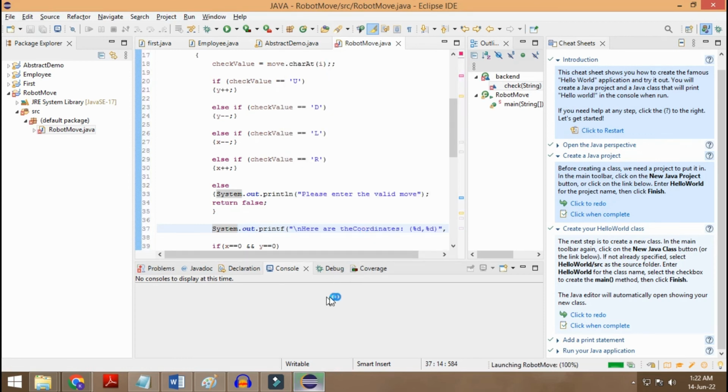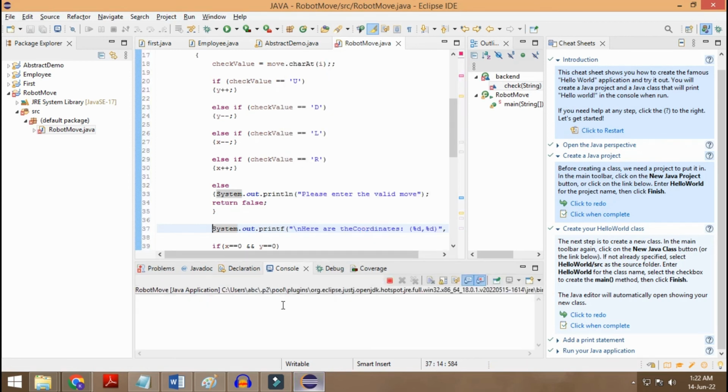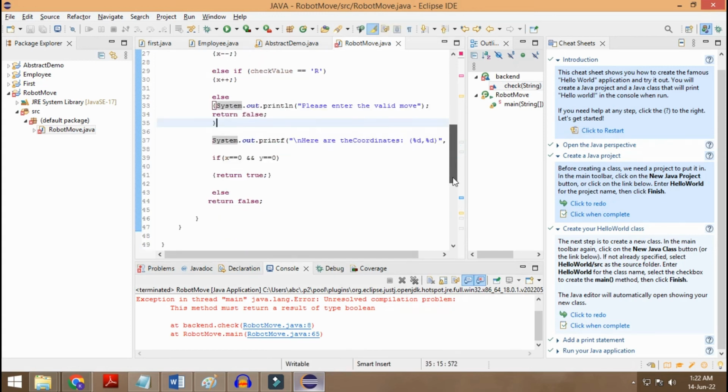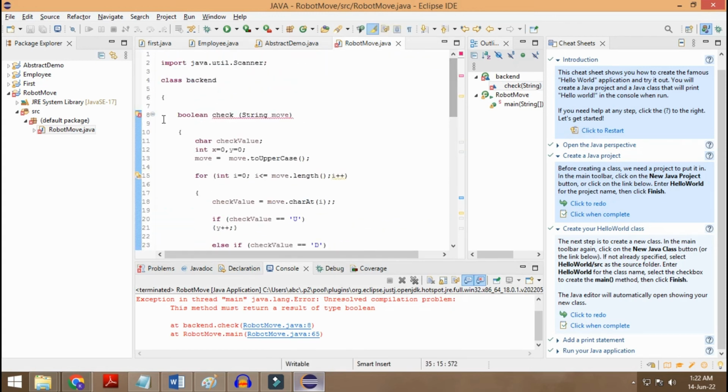Let me show you the garbage value first. The code is asking me to enter the value, and I'm entering some garbage value over here to see the output. I am getting an error now. Let's see why exactly we are receiving the error. Boolean, okay, string move, let's see what's the error. This method must have a return type.